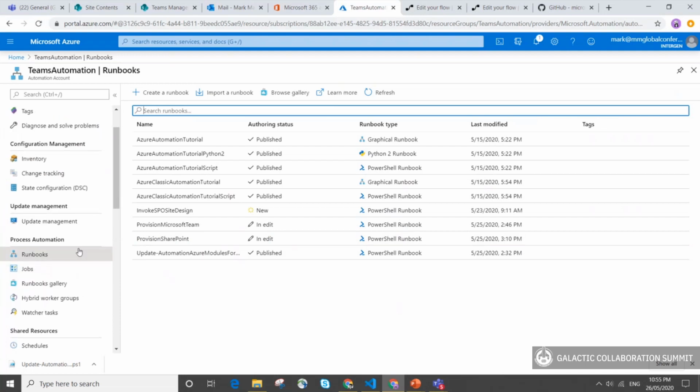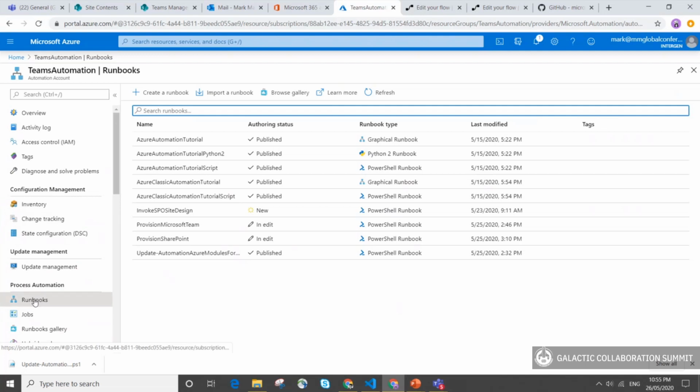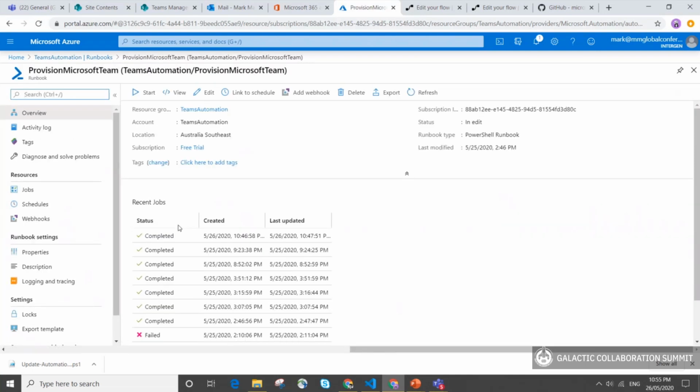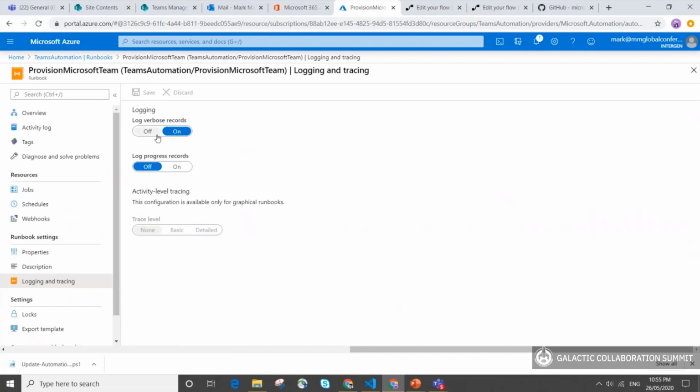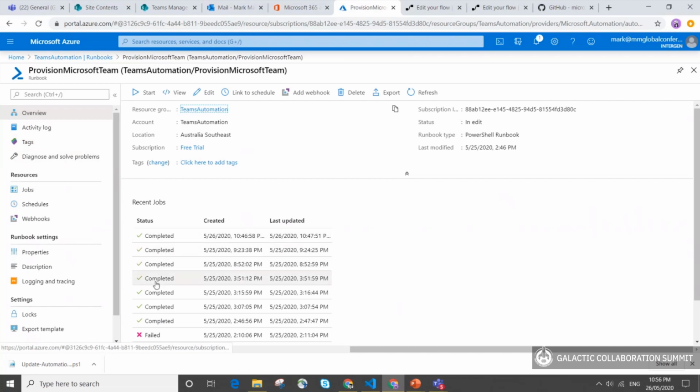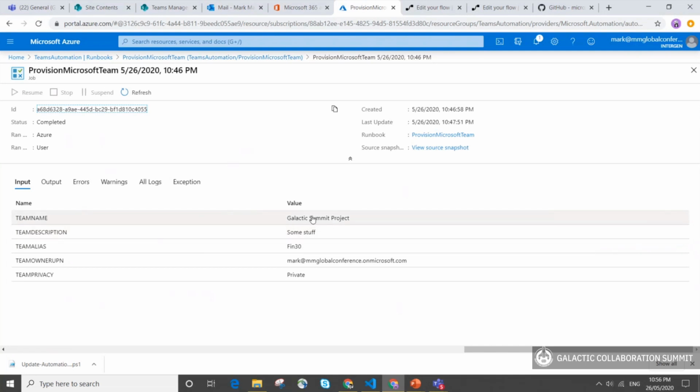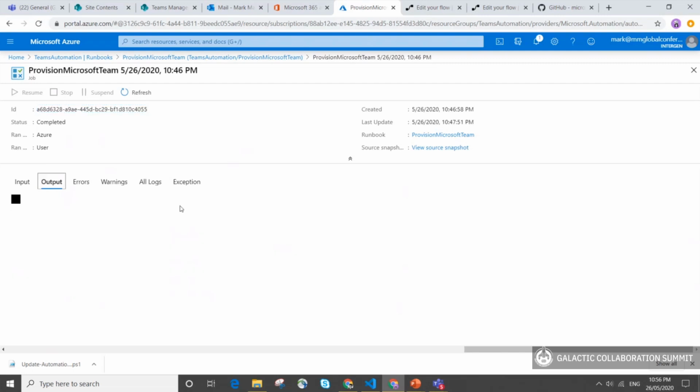So once we have our PowerShell modules in place, we can then go ahead and create the runbook that we need. We can see that I've got a Provision Microsoft Team runbook, which is the first one that I call from my flow. In here, you'll be able to do things like manage logging and tracing, so you can turn verbose records on and off. We can see all of the previous runs that have happened. If I look at the last one that we did, we can see the parameters that I passed in, and I can see the output that was put out of that runbook.